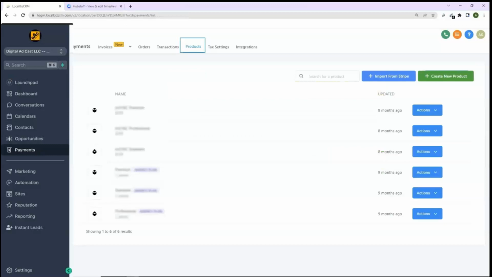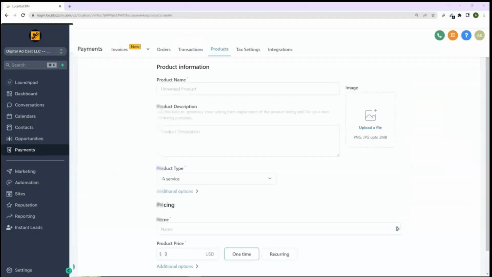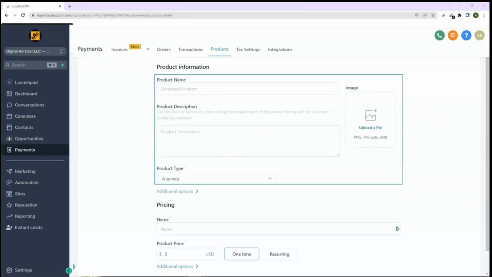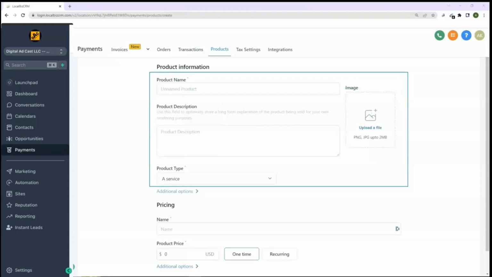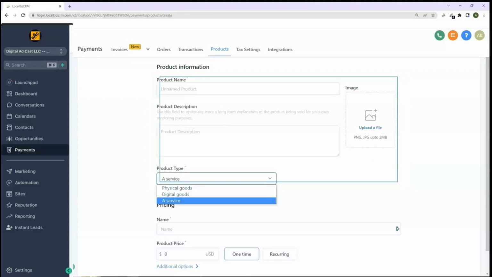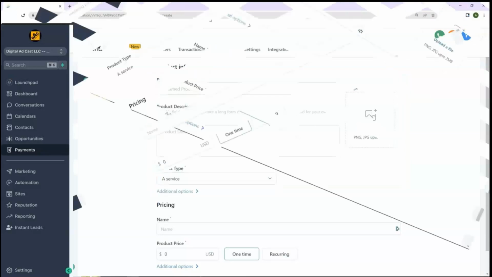Create new product. This is the area where you create a new product. Upon clicking this feature, a dialog box where you create the product opens up. The product information required is the product name, description of the product, image, and product type, which can be either a service, physical product, or digital product. Next is the additional options.